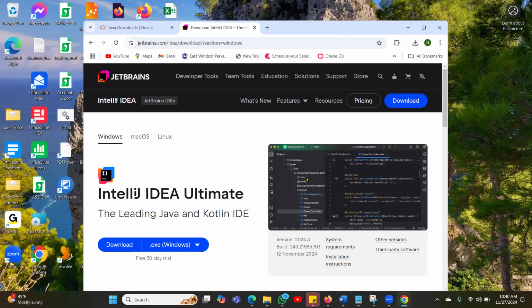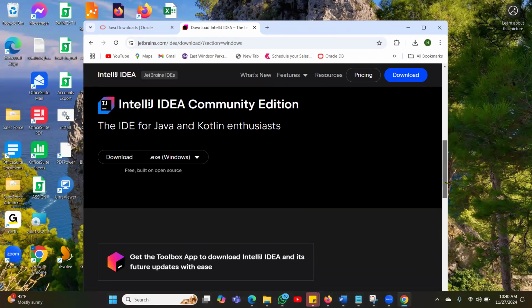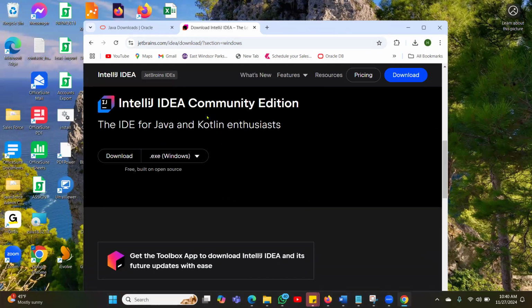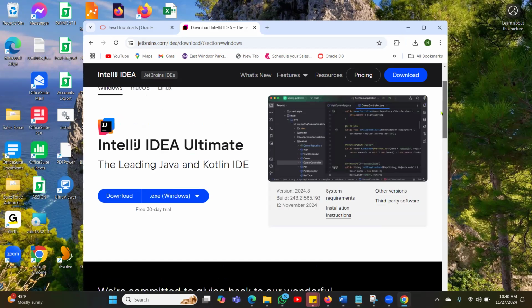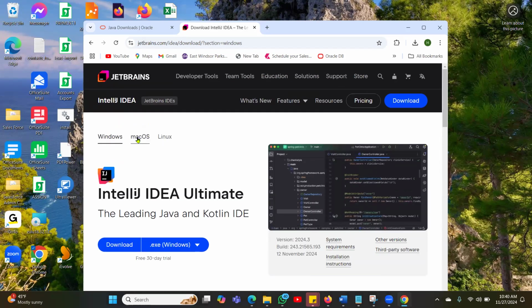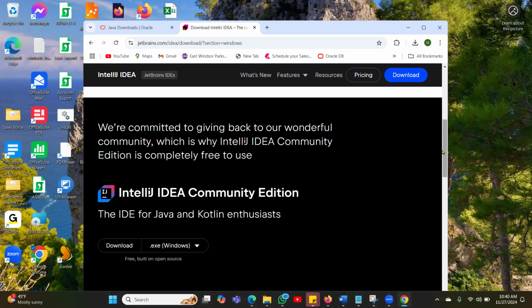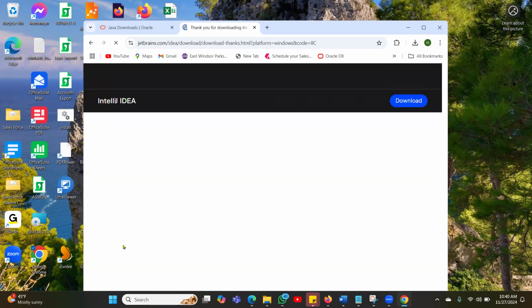Don't use Ultimate. Ultimate is a paid version. If you scroll down a bit, then you will be having the community version. You can choose based on your operating system. Like here it is Windows. And if you want to go for a Mac, you have to switch to the Mac tab. If you want to go for Linux, go for Linux. So as of now, since Durga's system is a Windows system, scroll down and I click on download.